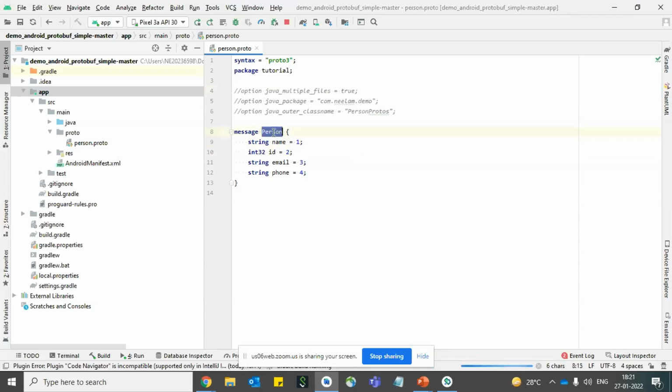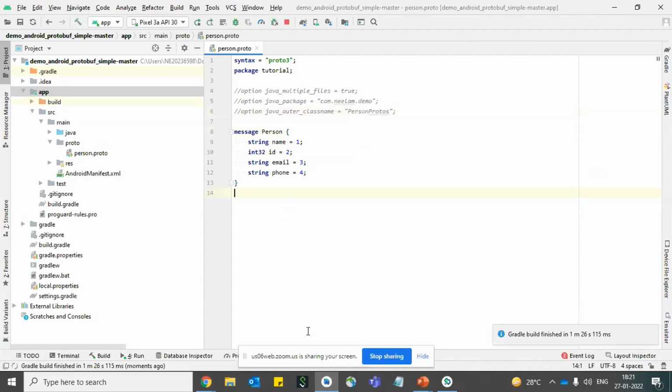One is the message Person, the second class is the Person Builder, and the third class is the outer class, which is PersonProtos. Actually, not only one per proto file: let's say there are multiple messages like Person and Address. For each message, the compiler will create its message class, its builder class, and one common outer class. So if there are 2 messages, the compiler will generate 5 classes.